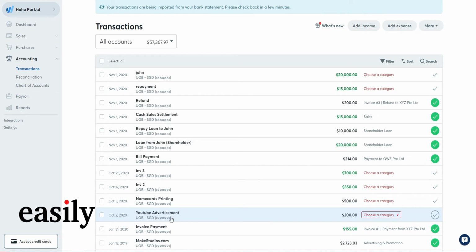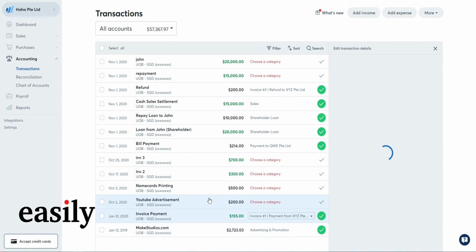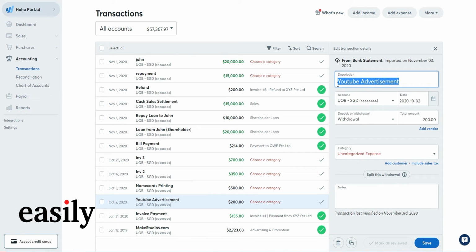Let's say this is the YouTube advertisement. Okay, so you click on it. It opens up and you can still make adjustments. You can see here that it tells you this is from your bank statement imported on 3rd of November. Sometimes some of it may not be correct. That's where you can still make adjustments if you want to.